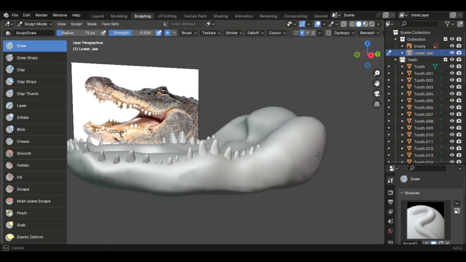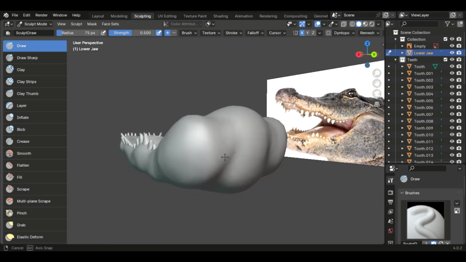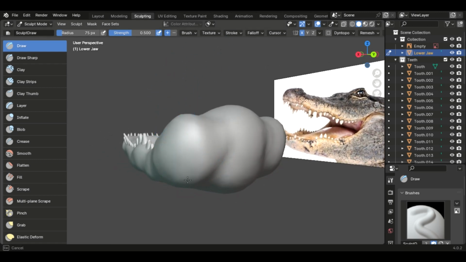I'll just keep adding some bulkiness back here. What we're going to do is bulk this out a lot, and then we're going to use the scrape tool and shave it back in. Between the scrape and the smooth, we should be able to get this flat texture it's got going on here. So we're going to come around back here. We're going to really make sure we add some meat back here.